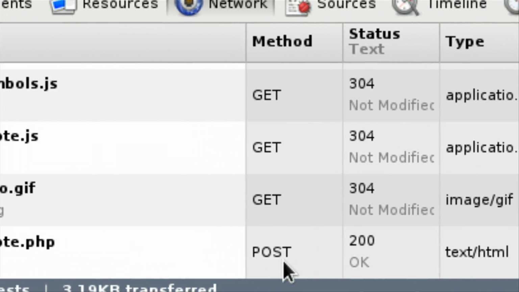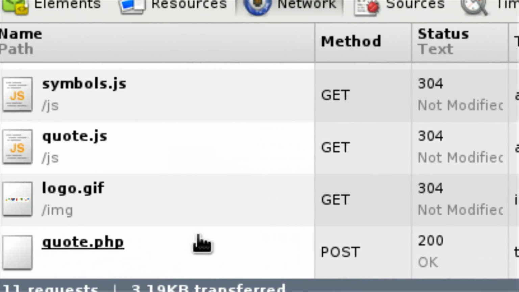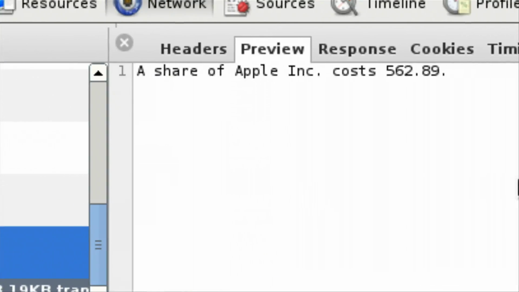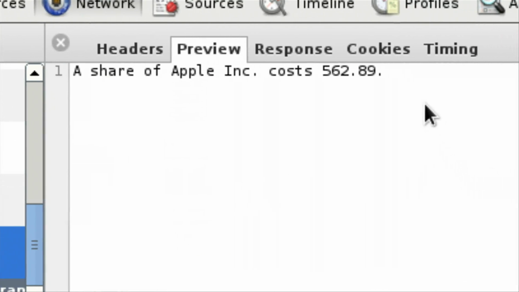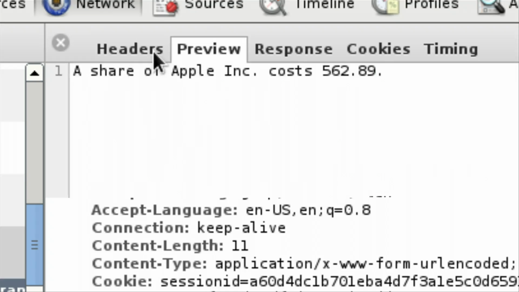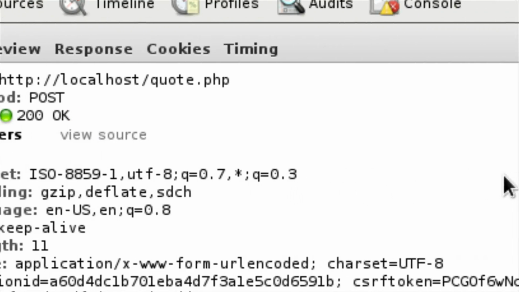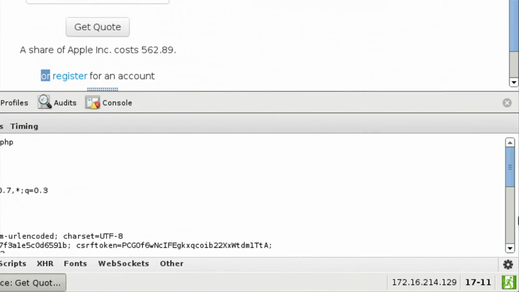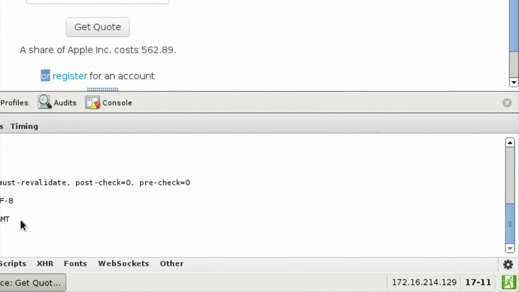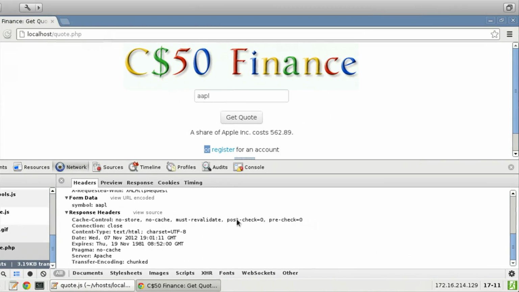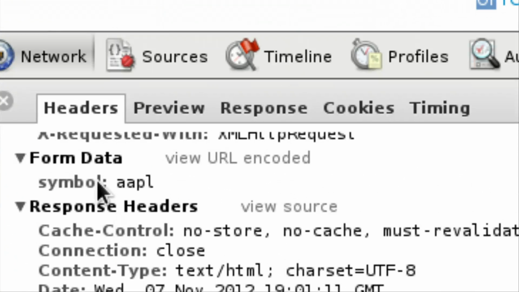We made, remember, a POST request to quote.php, so that makes sense. This is what the server sent us back. It's no longer this gigantic HTML document with images and things like that. It's just a line of text. And then we just displayed the line of text. If we go back to the headers and see what we actually sent inside of this HTTP request, we can see down here that we sent along a key of symbol and a value of AAPL, which is what the user typed in.